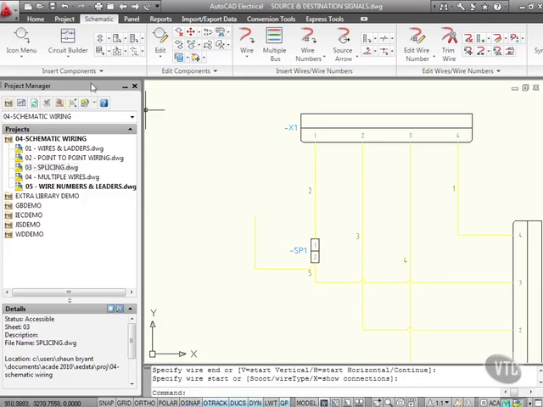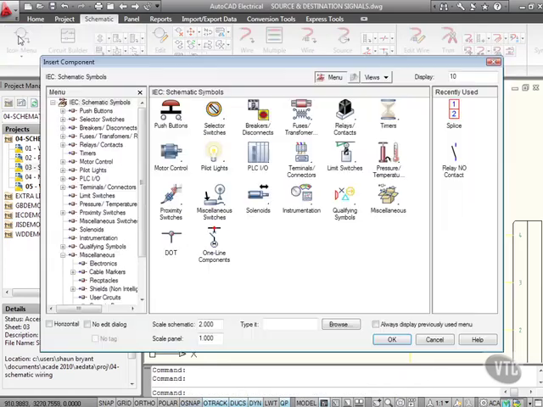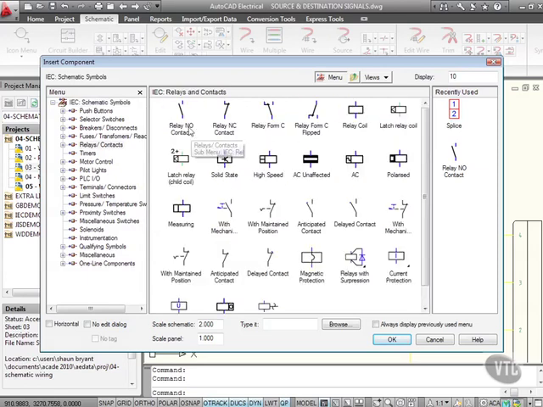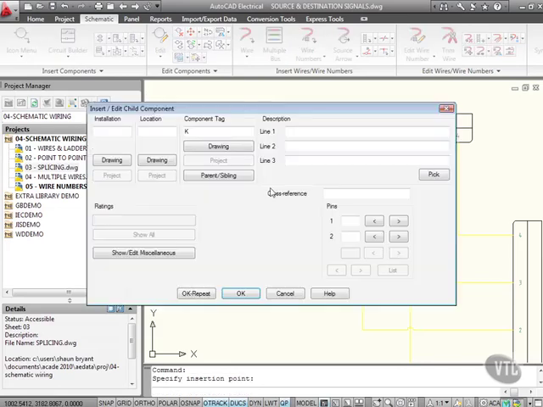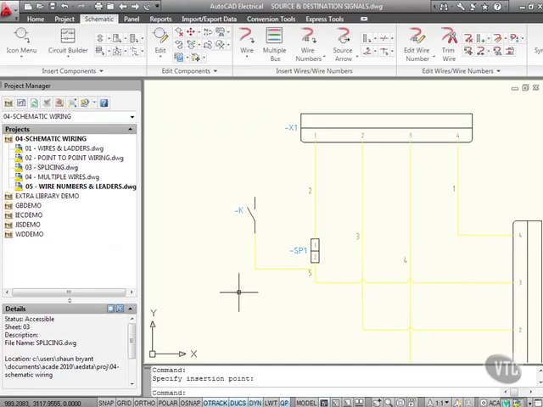What I'm now going to do is go back to the icon menu, and I'm going to lose the miscellaneous there. And what I need is a relay. Now, I've got relay contacts right there. So go to schematic symbols, relay contacts, double click, and I want a relay with no contact. I'm just going to drop that there, like that. Now, I don't need to worry about any of that at the moment. I'm just going to OK and put that relay in there.